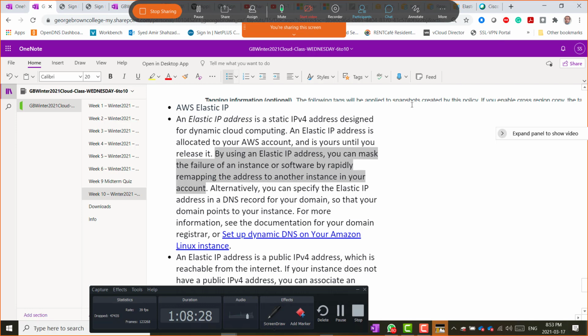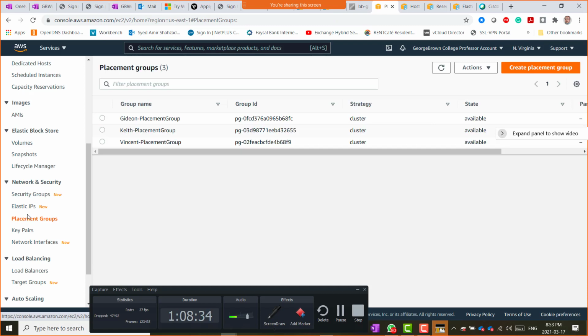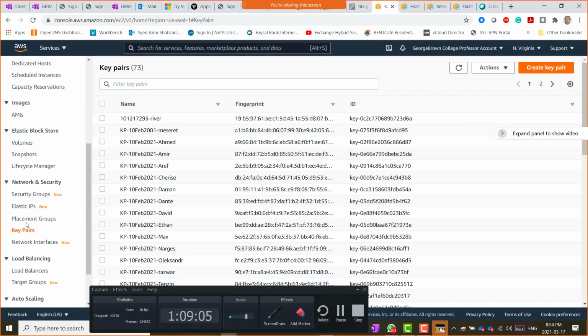Then placement groups we already talked about, and placement groups are just for redundancy within the region. If you want to offer redundancy within the region for your machines, then yes, you can do that. That is placement groups, but we have talked about that in detail before as well. Then there's key pairs, and key pairs also we've talked about. This is just an extra security.